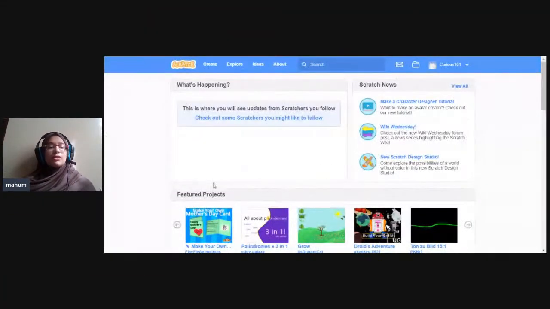So just going to try signing in, and then I'll share screen. All right, so let me share screen, and then we will move forward. This one? Nope, not this one. It's this one. Perfect. So this is my Scratch page.